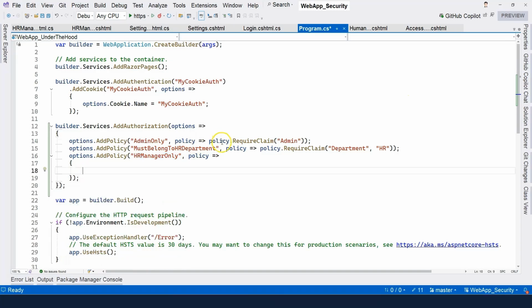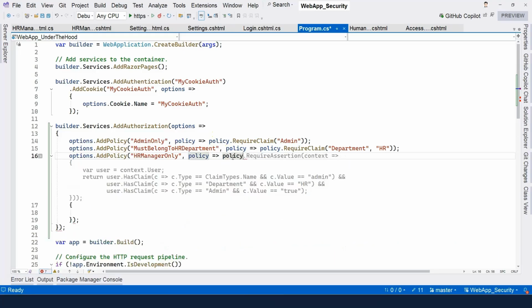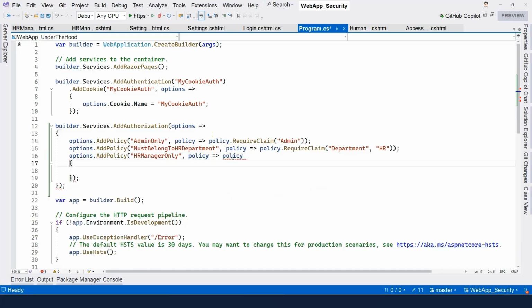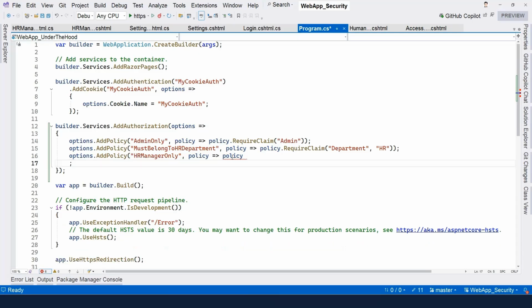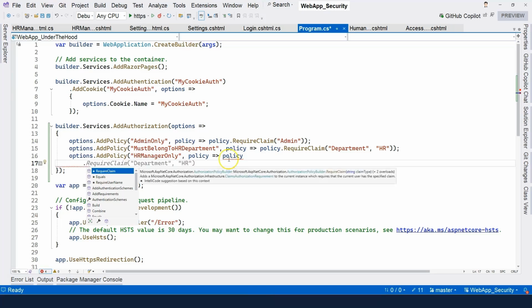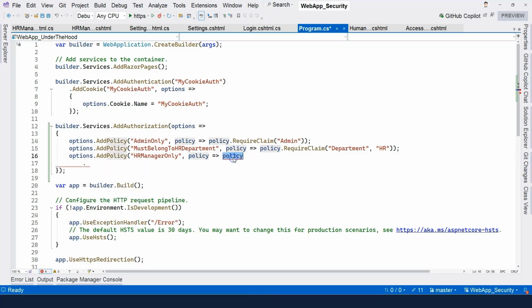Okay, so I'm going to put the policy right here, policy. And then I am going to actually delete these two. I delete everything, okay? And then I'm going to say dot, which is related to this policy. So dot RequireClaim. So I'm going to require the department claim to be there because this user, whether it's a manager or not, has to be part of the HR department, right?